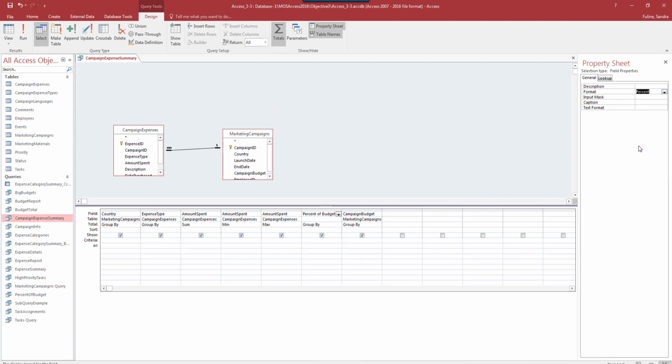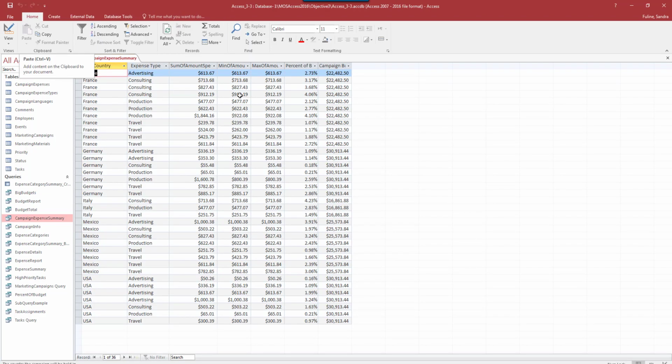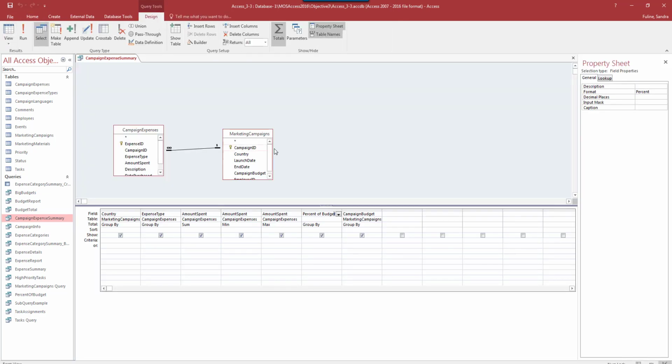And then once I choose percent, it does say that it should have 2 decimal places. So I'm just going to hit run and see what pops up, and I already have 2 decimal places by default, so there's nothing you need to do to reinforce those 2 decimal places. Then we're going to hide the campaign budget field and then run the query to display the results.